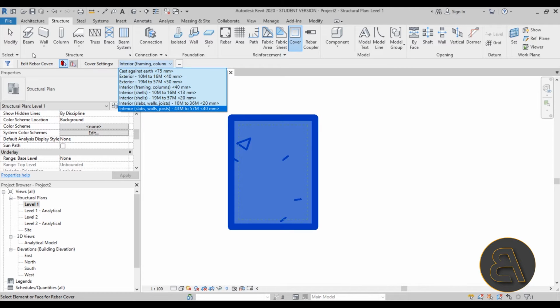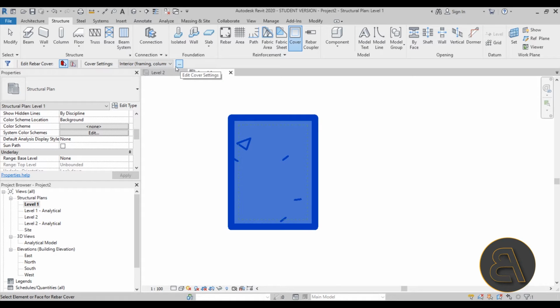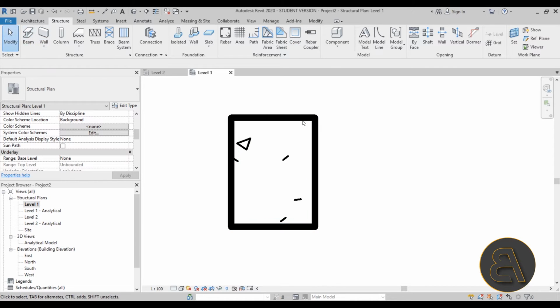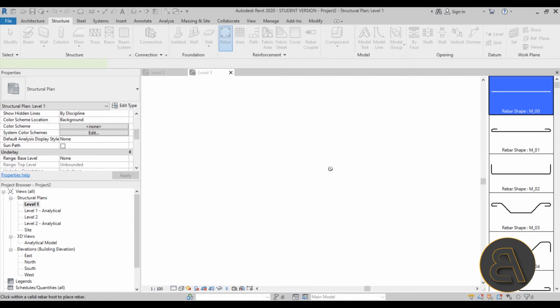So again, if you want to add something to those options, you have to go here to these 3 dots, edit cover settings, and then here you can change the rebar cover settings. But for now, let's say I'm happy with this rebar cover. Let's say it's decent enough, and then let's go and add rebar. Now here, let's just click OK, and there we go.